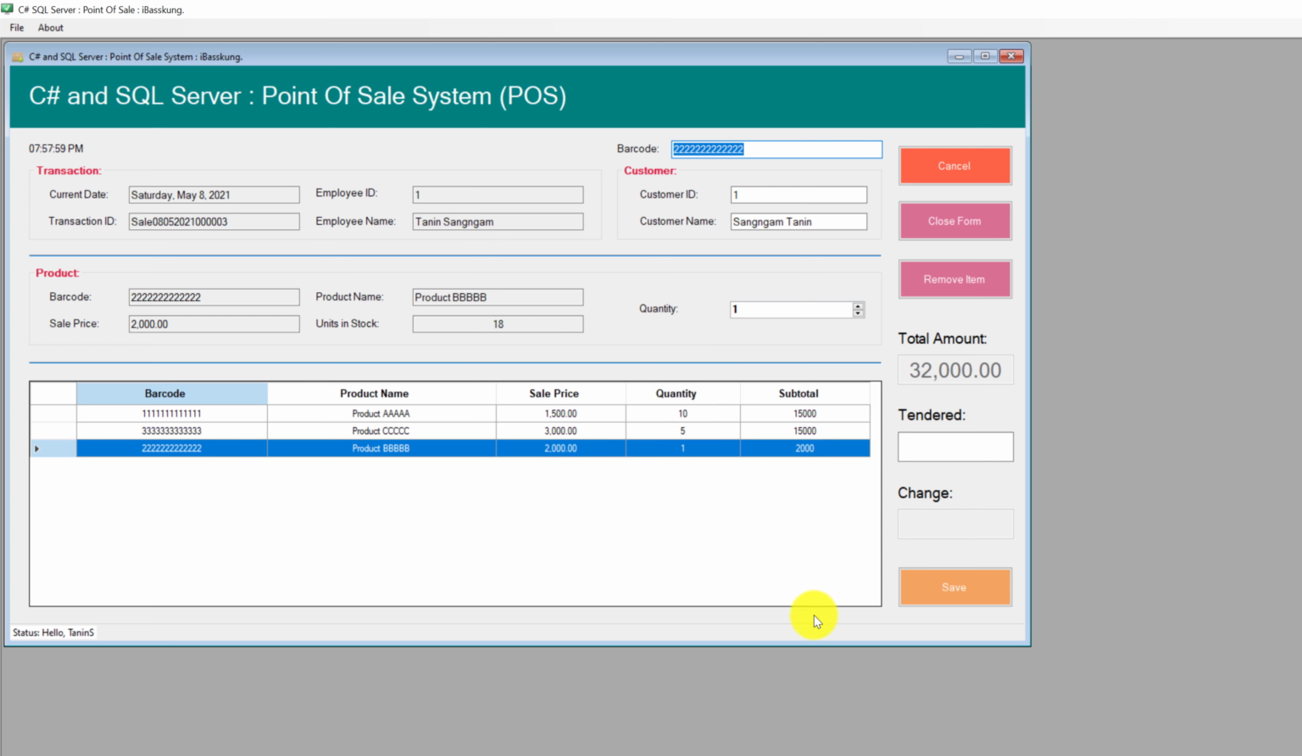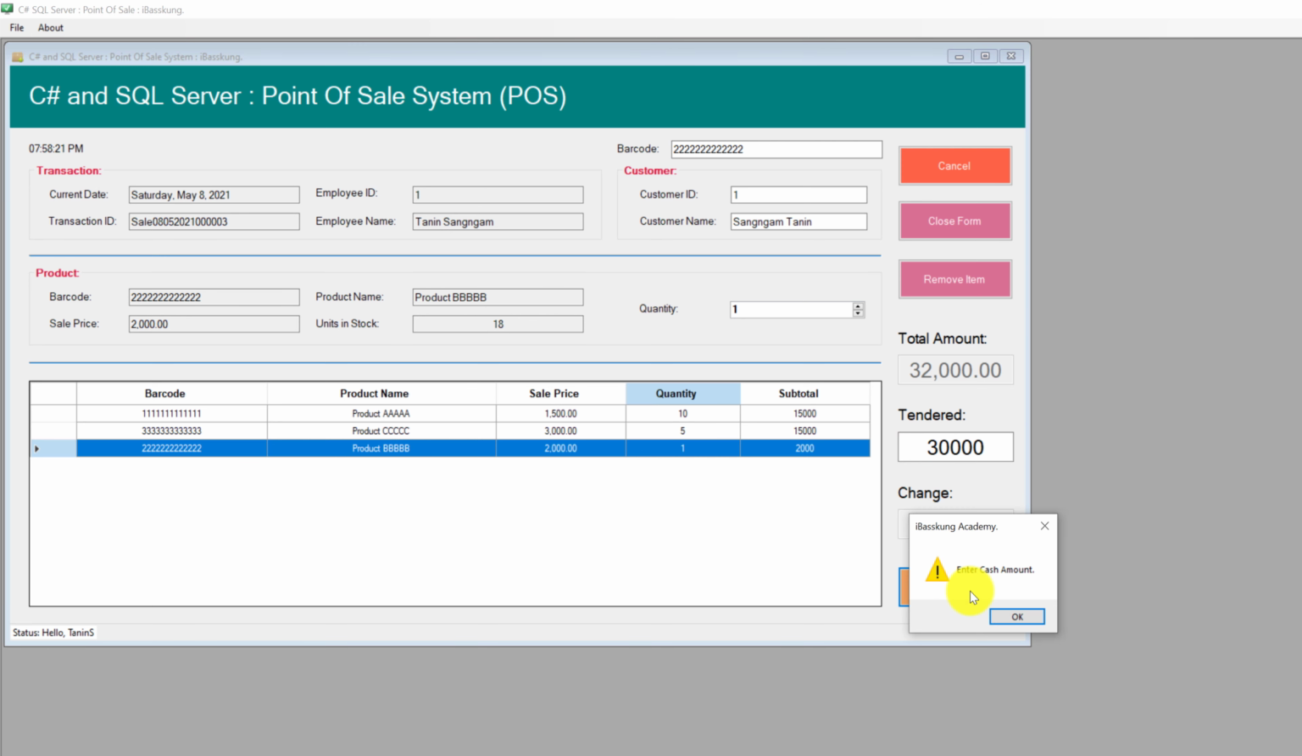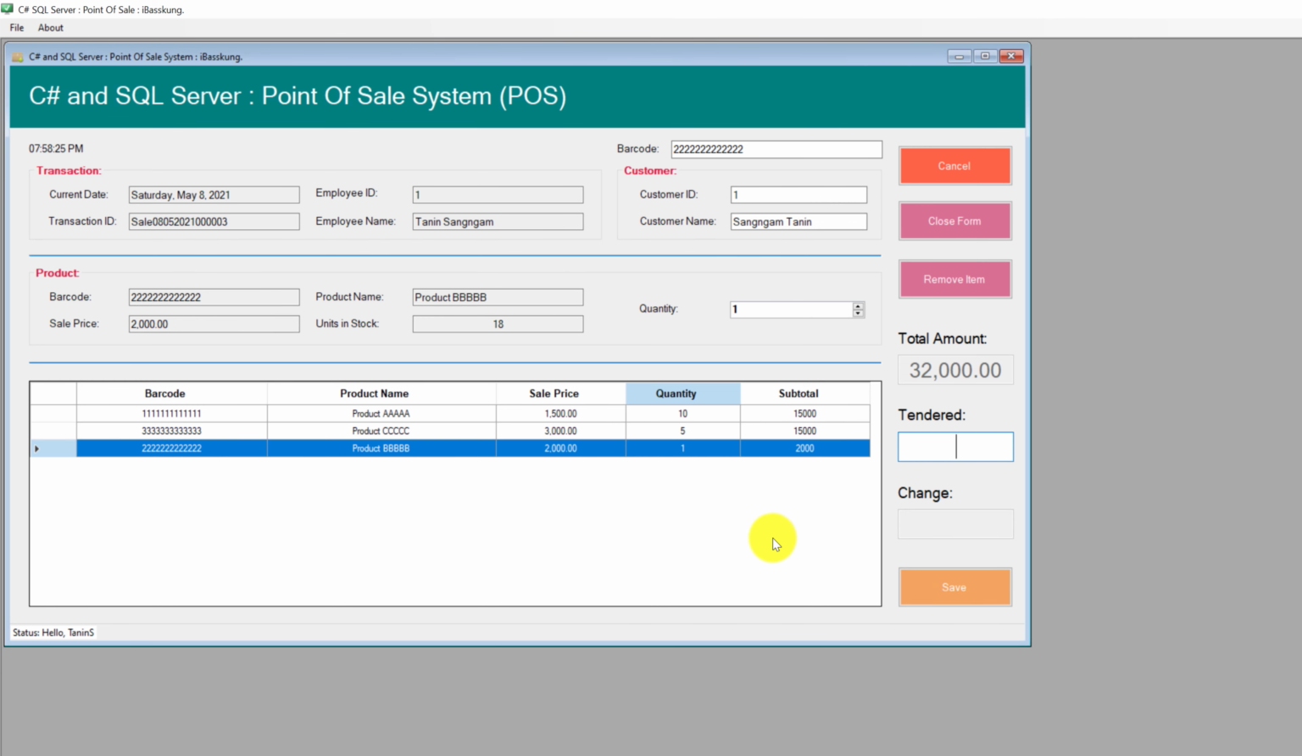Alright, like this. Then proceed to receive the payment. I'll enter 30,000 to see. The program will not accept it because it's negative, you see? At this point it's the change. And since the change is negative, the program will notify you like this. If it does, it will reset.